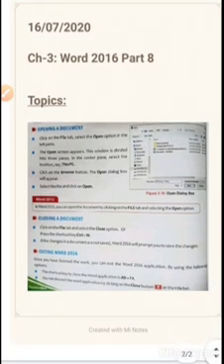Children, in the last class we discussed saving a document and printing a document. Now, in this section, we are going to learn how to open a saved document, a document which you have created in your computer. For that, there are some steps that you need to follow.